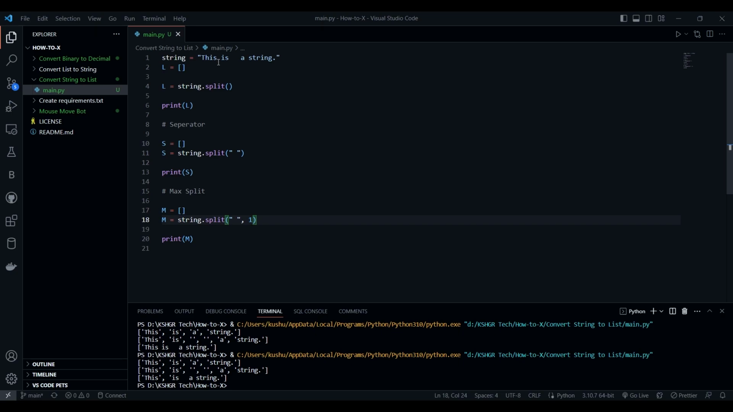This is because we encountered the first split right here after this, when we encountered a single space which was our separator, and after that whatever was remaining, since the maximum number of splits was met, was put into a single substring.